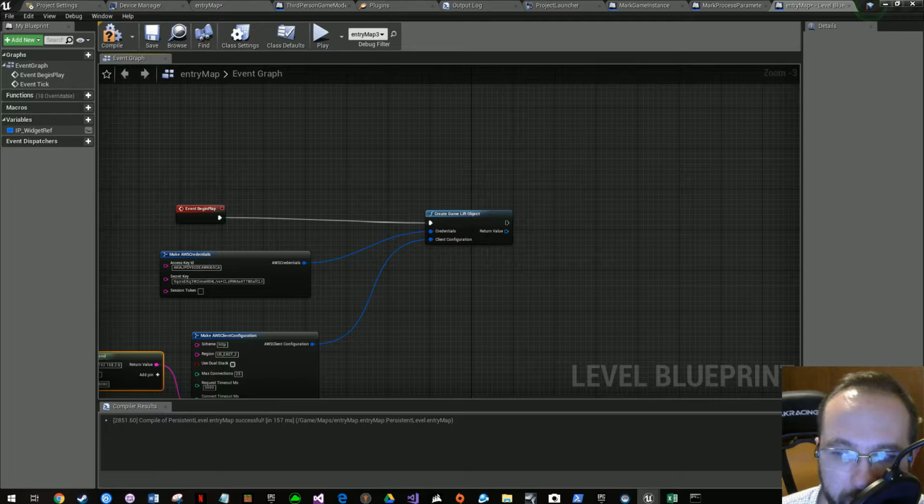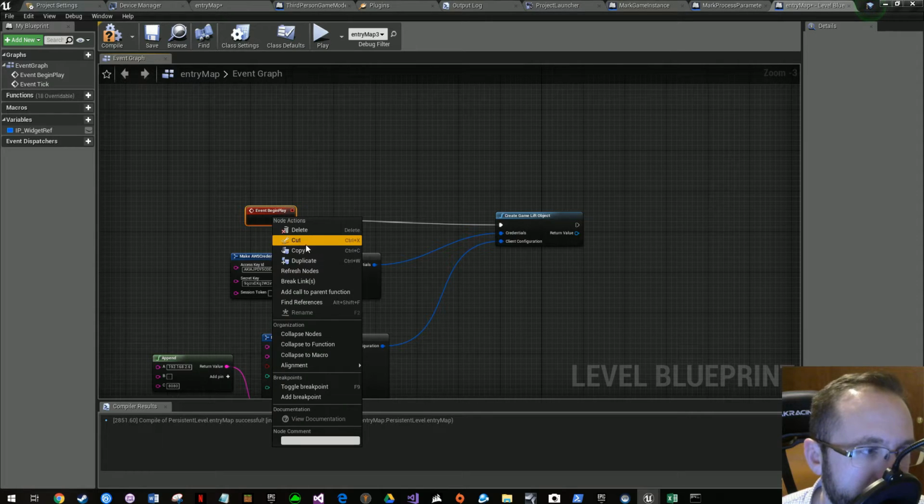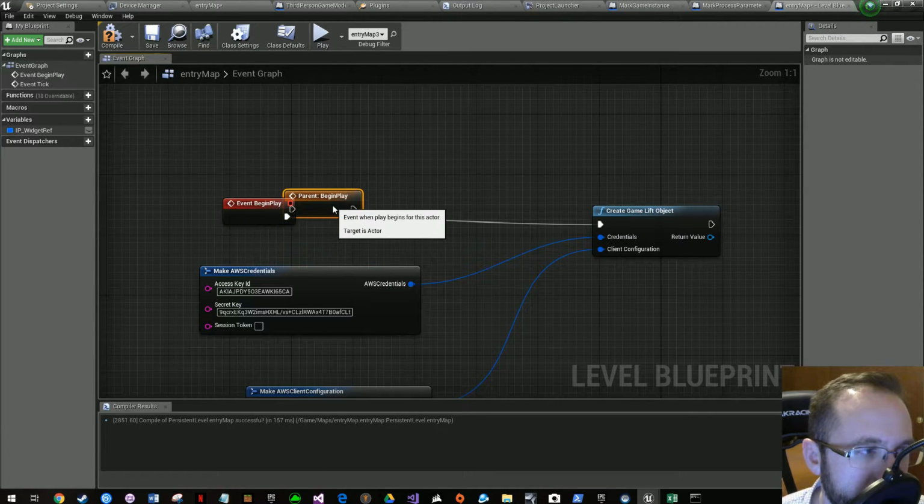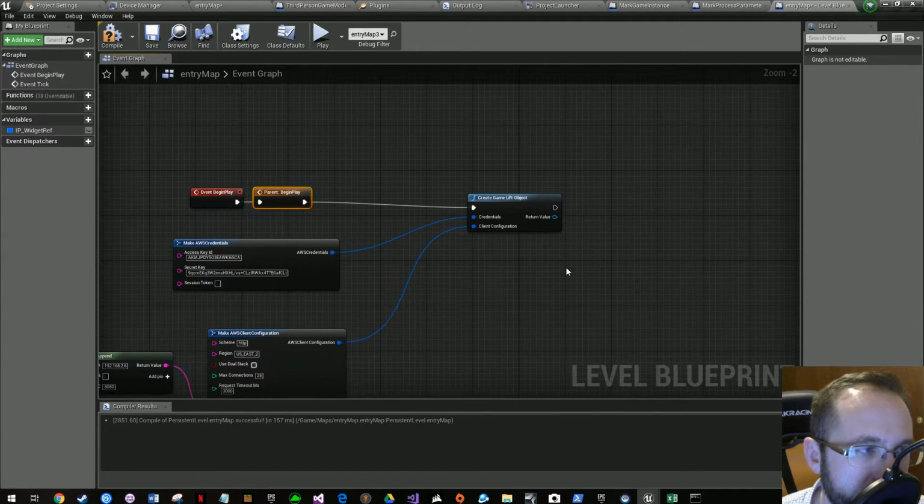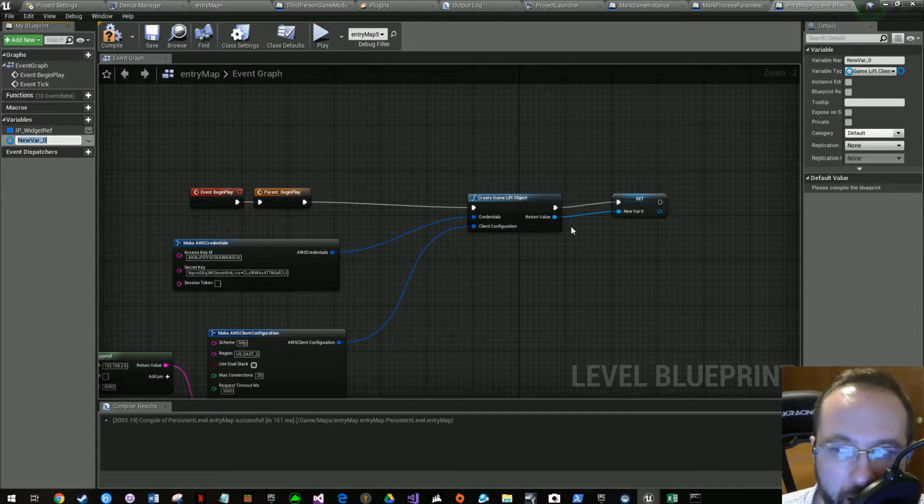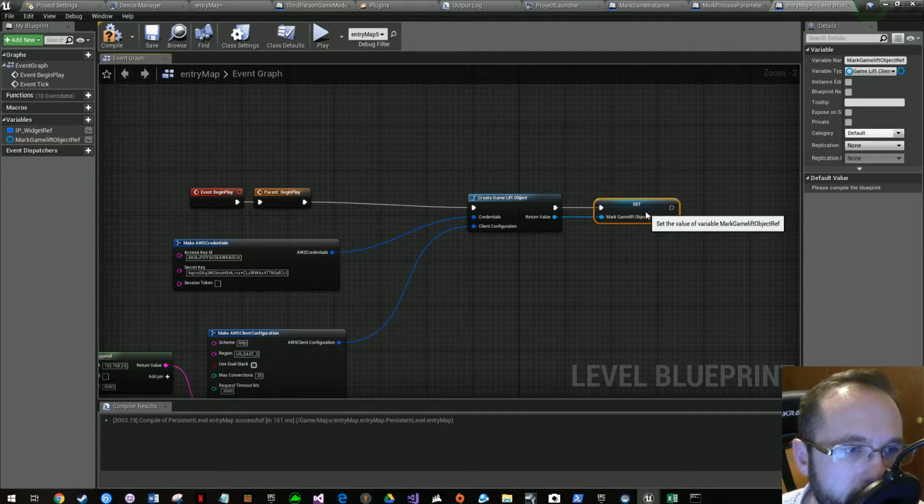Once we make a GameLift object, there was another thing I wanted to check. Did he call the parent like he normally does? Yeah, he did. He makes a call to the parent function. We talked about that earlier. I suspected it was there because he's been doing it the whole time. And then we're going to promote this to a variable and say mark GameLift object ref.